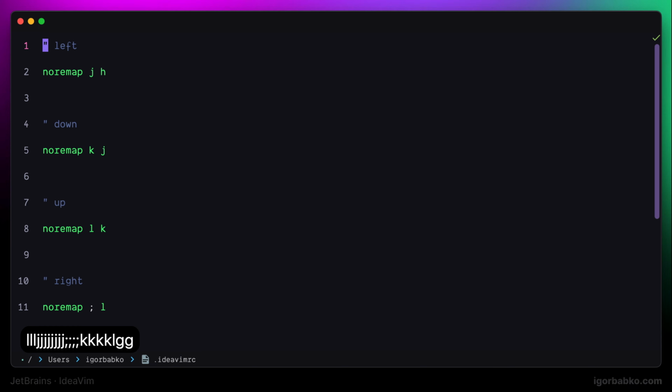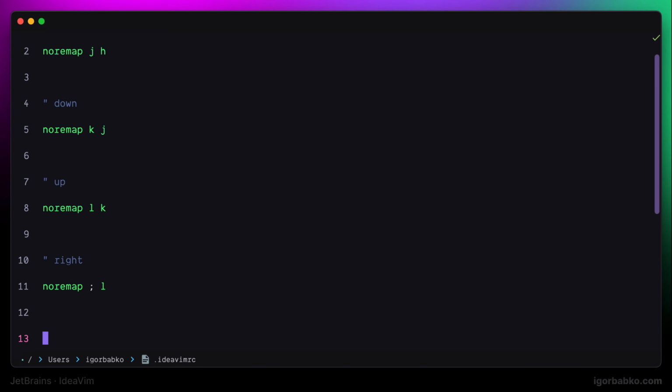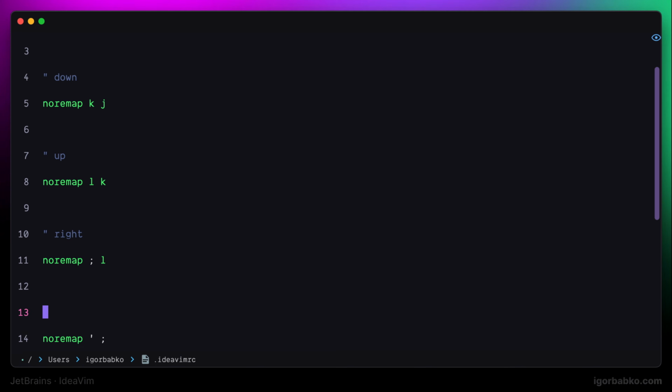The next mapping that I'm going to redefine in here will be the mapping responsible for navigating to the next occurrence of the character on the same line. Usually in Vim, when we search for certain characters on the same line, we press F and then the character that we'd like to search for. And after that, to go to the next occurrence of the same character, we can press semicolon. But since I have already redefined semicolon to be responsible for navigating to the right, I'm going to use quotation mark instead of semicolon to go to the next occurrence of a certain character.